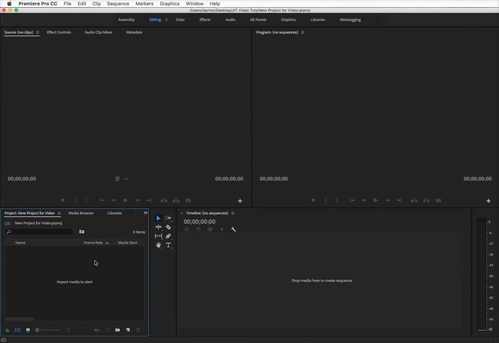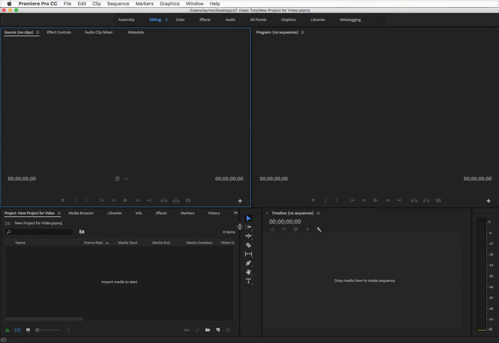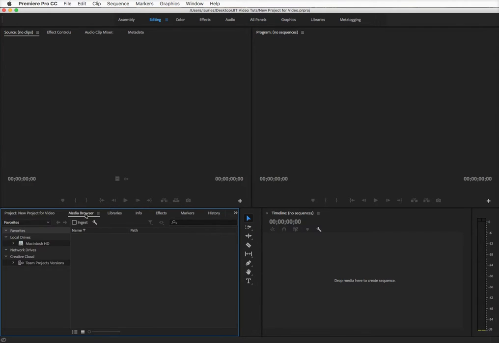Or a very easy way to do it is in the project panel, you'll see there's tabs. Here I can't see them all, but if I click here, I can see some more. Or you can just drag over and see some more. The one I want to talk about is Media Browser. So I'm going to click Media Browser.